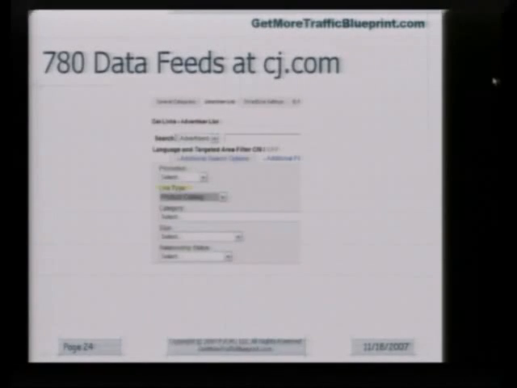You then click on Advertiser List, and you click on Additional Search Options. Under the Link Type drop-down box, choose Product Catalog. So sign into CJ, click on Advertiser List, go under Additional Search Options, click on the Link Type drop-down menu, and choose Product Catalog. You can filter by language. You can filter by the type of product that you're looking for.